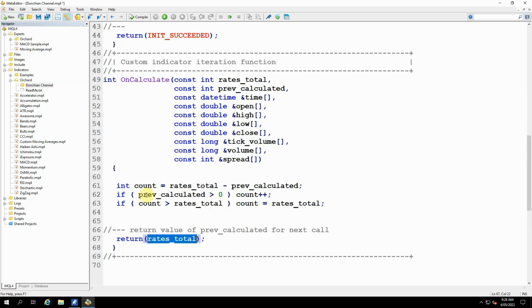And so I can simply say, if that's true, then I must be in another round, and I'm adding 1 to the count. The purpose of this is to force recalculation of that last bar on the screen, because that could be based on the current price, and in the case of a Donchian channel it is. So I want to make sure I recalculate that last bar on the screen.